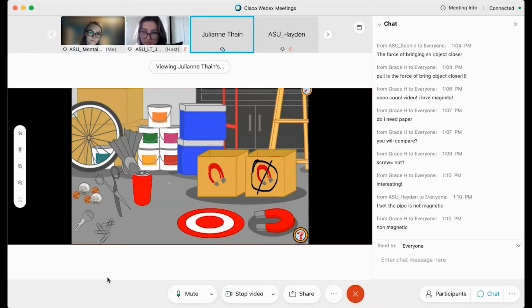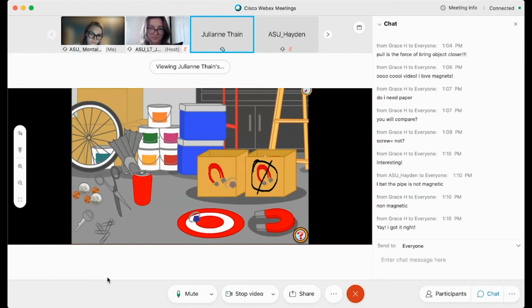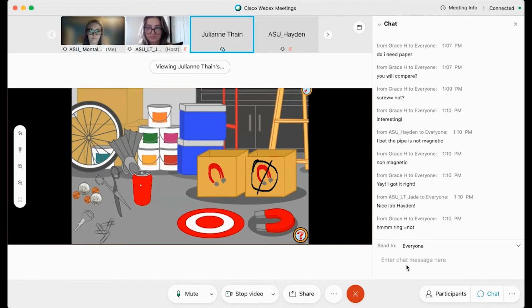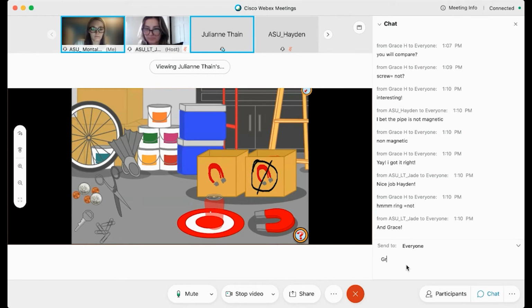Silver ring. Is it magnetic or not? That ring is made of silver, and silver is not magnetic. Aluminum can. Is it magnetic or not?